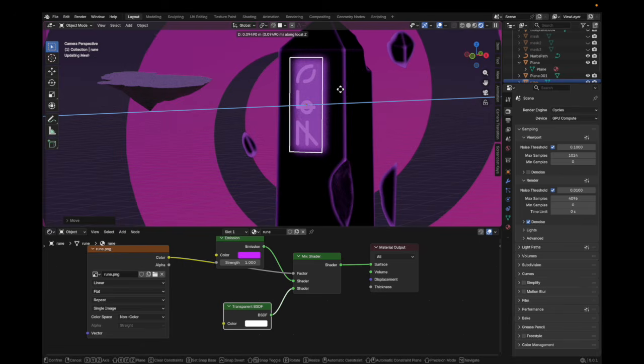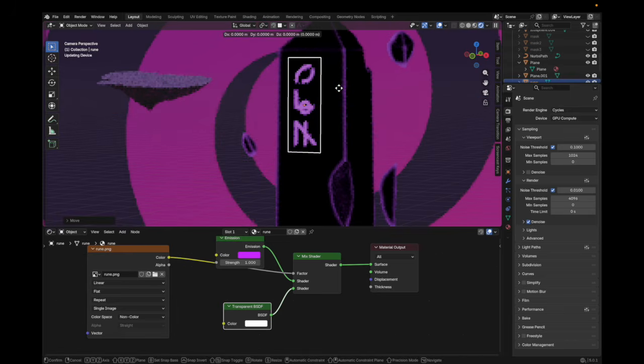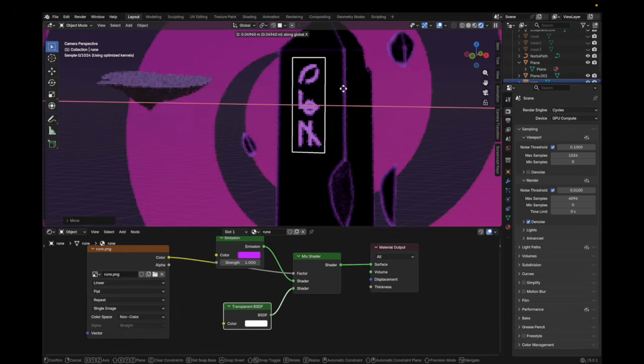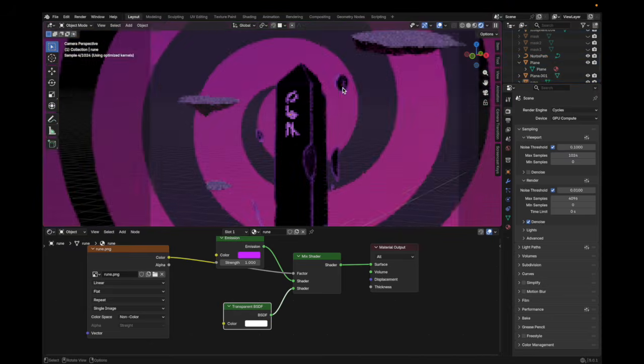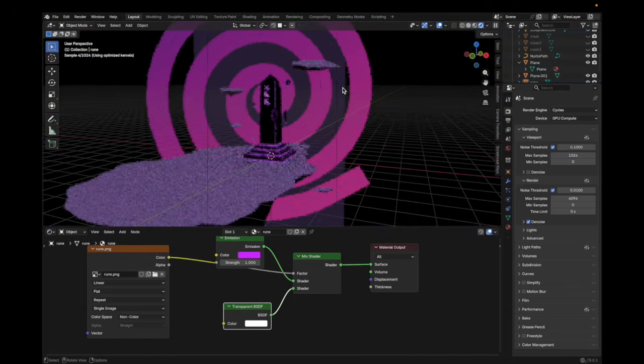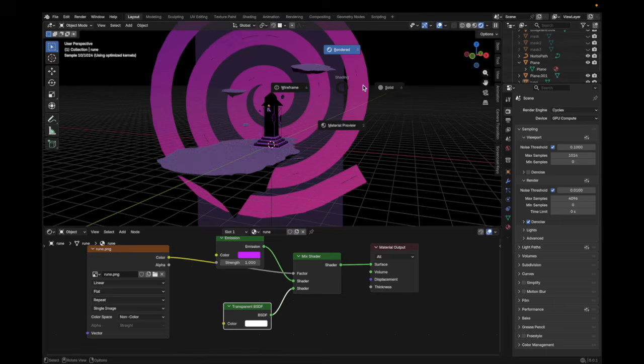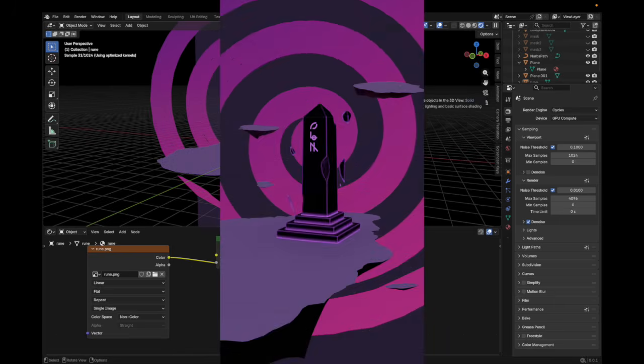Oh, it's because the AO is affecting it. Is there a way I could tell this not to be AO'd? I have no idea. I'm just going to align it in view. It's not like there's any shading on it, and I'm not going to worry about it. And there is my render.